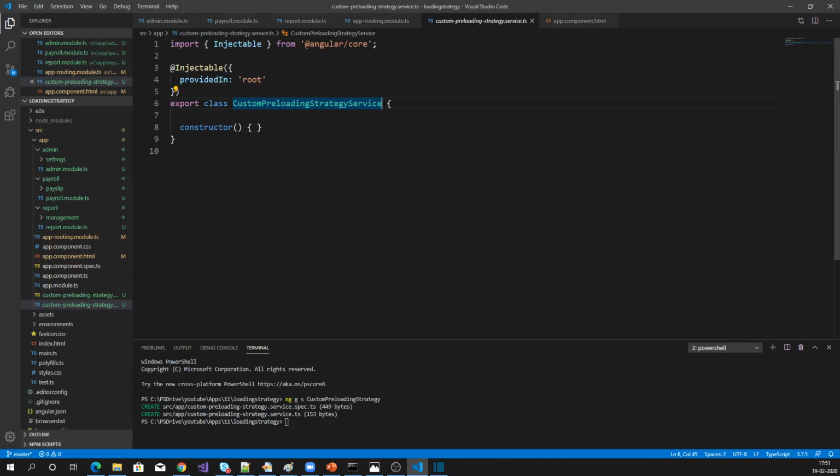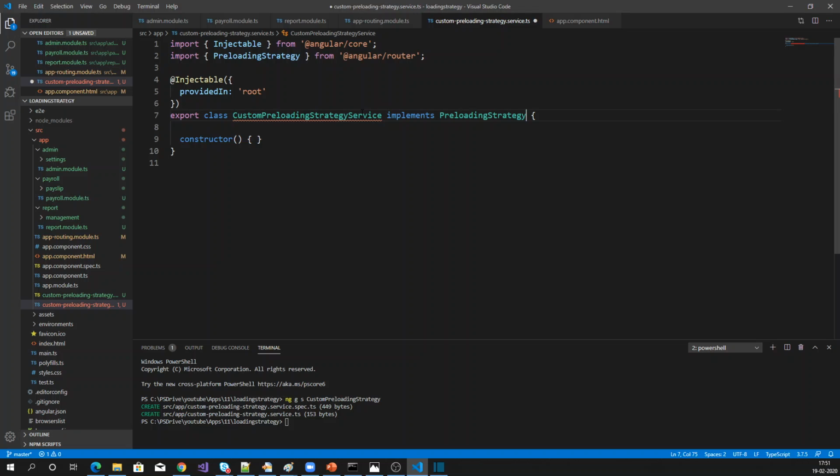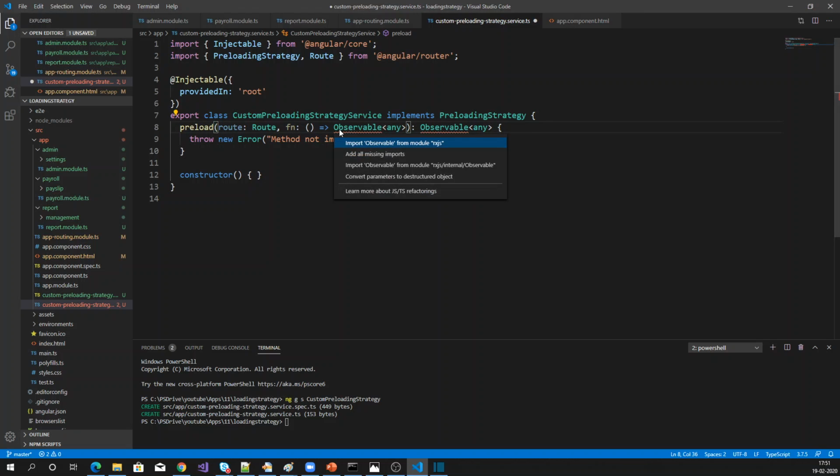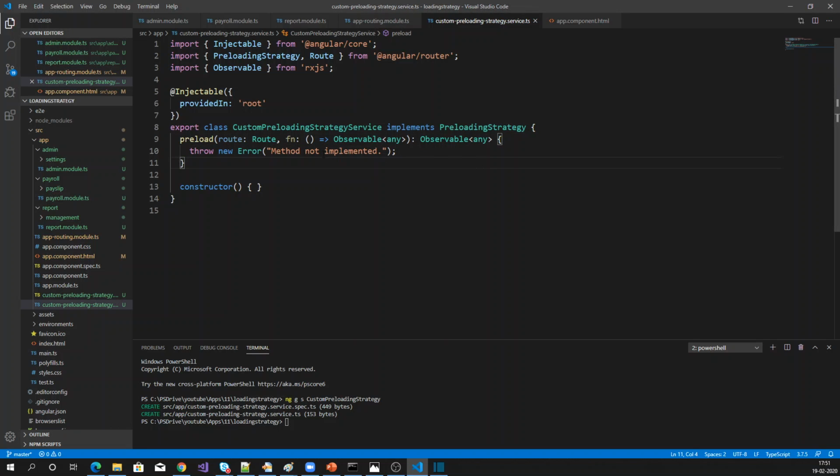To implement a custom strategy I have to implement the PreloadingStrategy class, and a preload method has to be implemented. So let me clear these default values. To understand easily, this is a route. We will get the route information which we have defined in the routes. This is a function which will load the modules, each and every module which is specified in those routes.